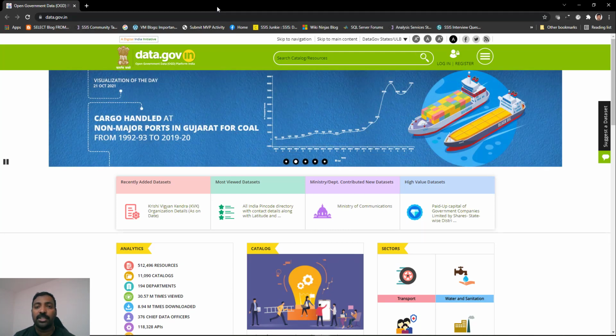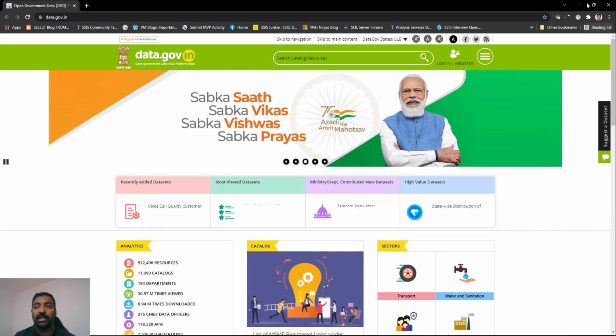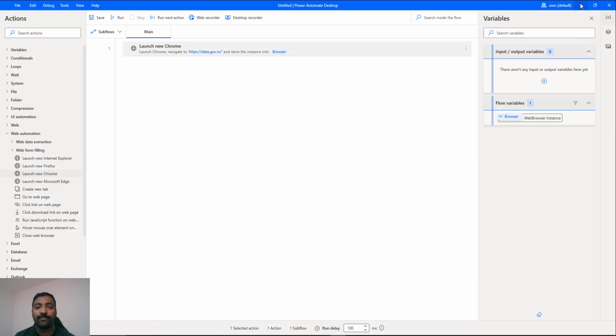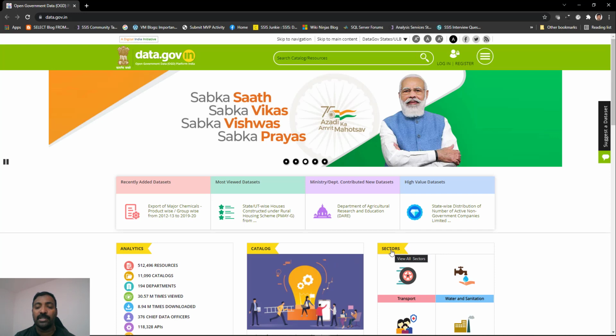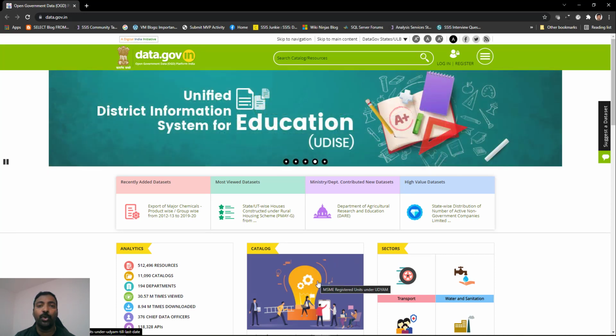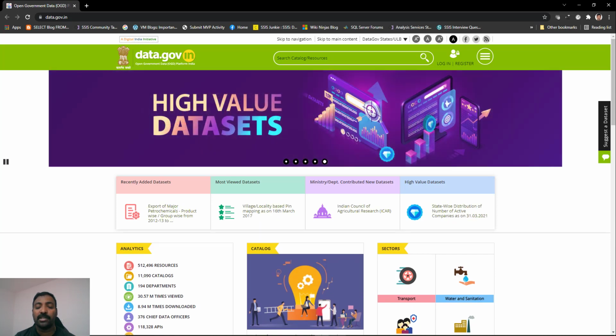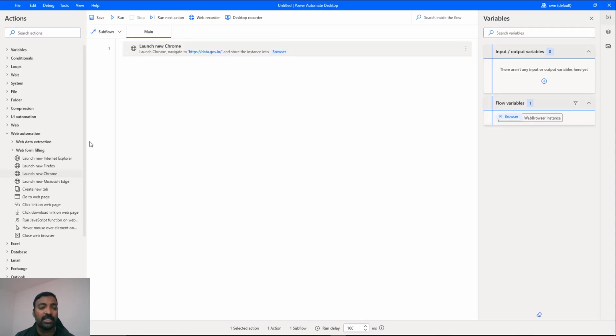Now the next step, if you remember, was to click the sectors. So for that purpose, we just need to add a next task. So keep it as it is, and then you can go to the next one. So what we are going to do is click a section within our website. Each of these sections will represent a UI element. So what we need to do is click on a UI element. So let's check inside Power Automate what can be used for clicking on a UI element.